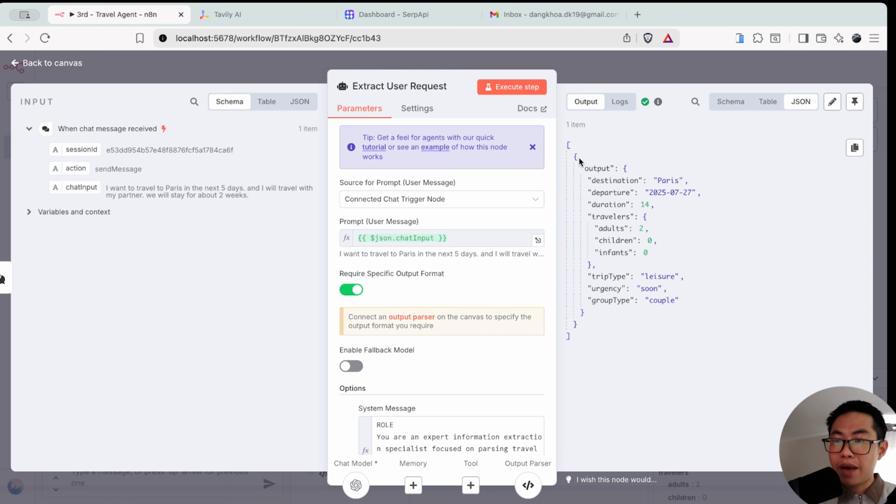As you can see, the output of the agent is destination Paris, departure here, and duration is 14 days since we said 2 weeks, right? For departure here, it knows that it's the 27th of July 2025 because it has the information of the current time, which is now, and I'm saying that I will travel to Paris in the next 5 days. So it added 5 days to this, and then the departure is the 27th of July. Okay, and the trip type is leisure, urgency soon, group type couple.